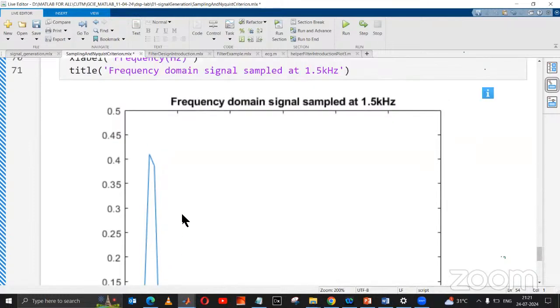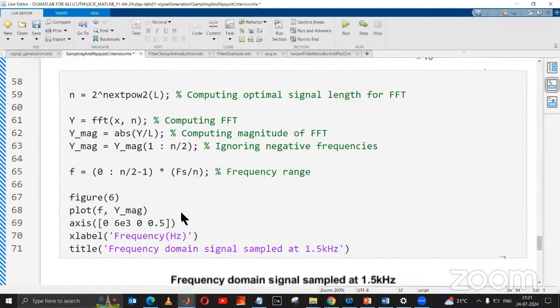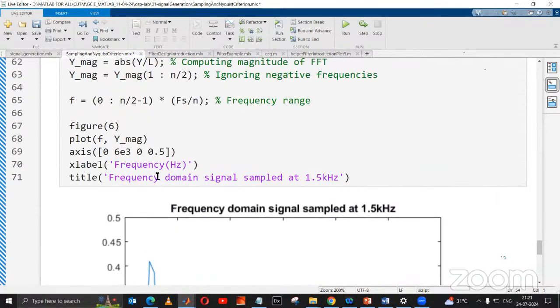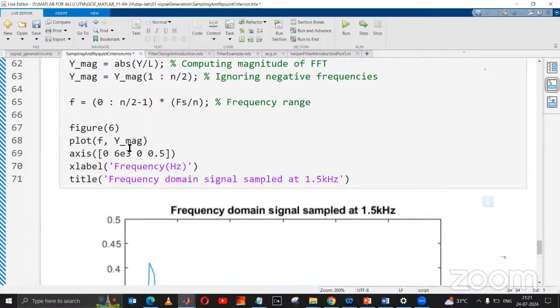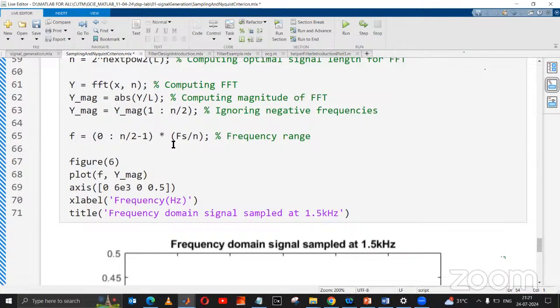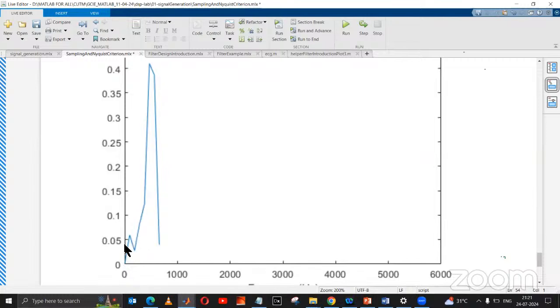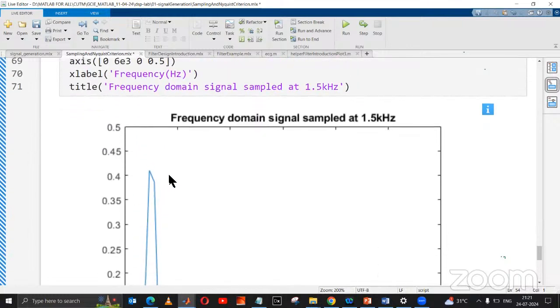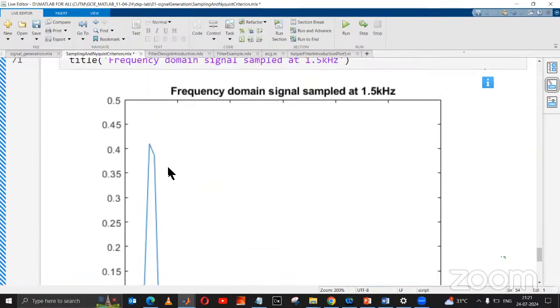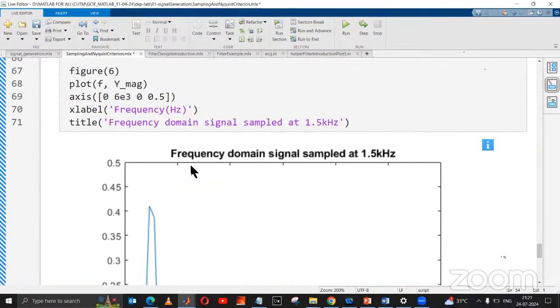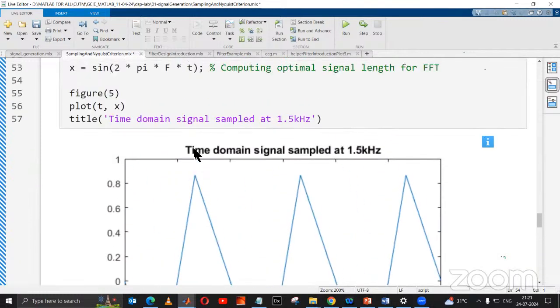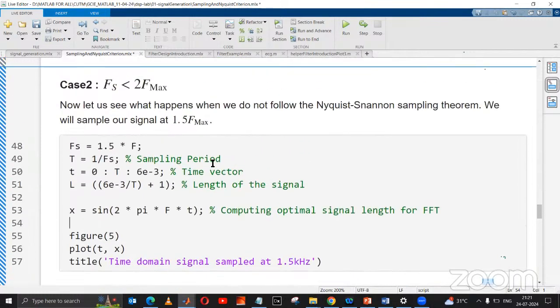And the spike is here. Yes, here you can see, if you follow this curve, while I sample at that frequency, this is the time domain signal. First of all, this is the time domain signal at 1.5 kilohertz.